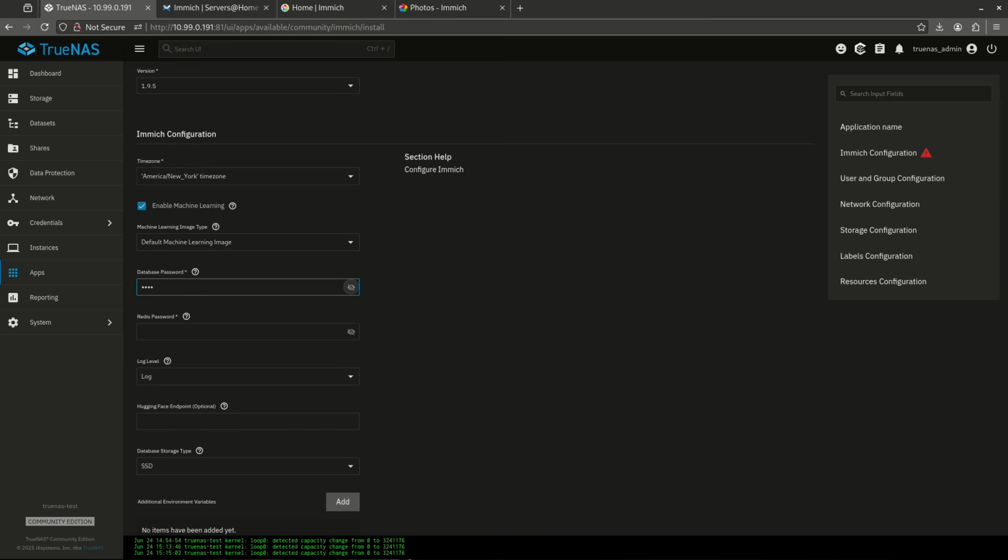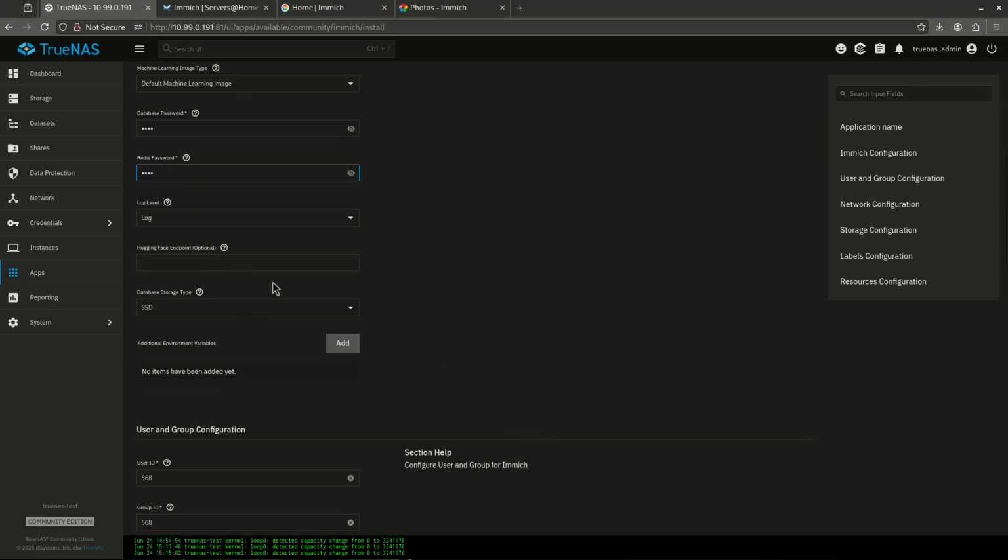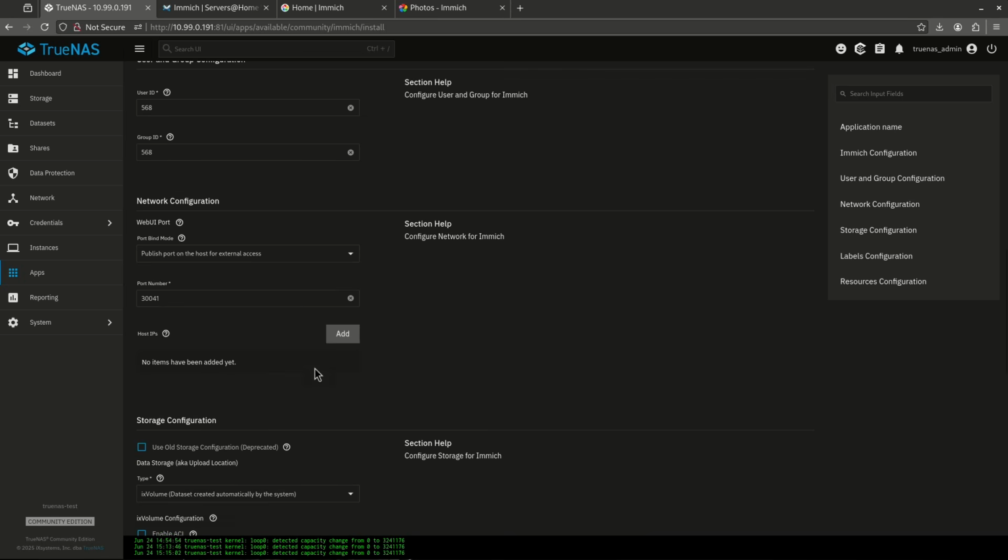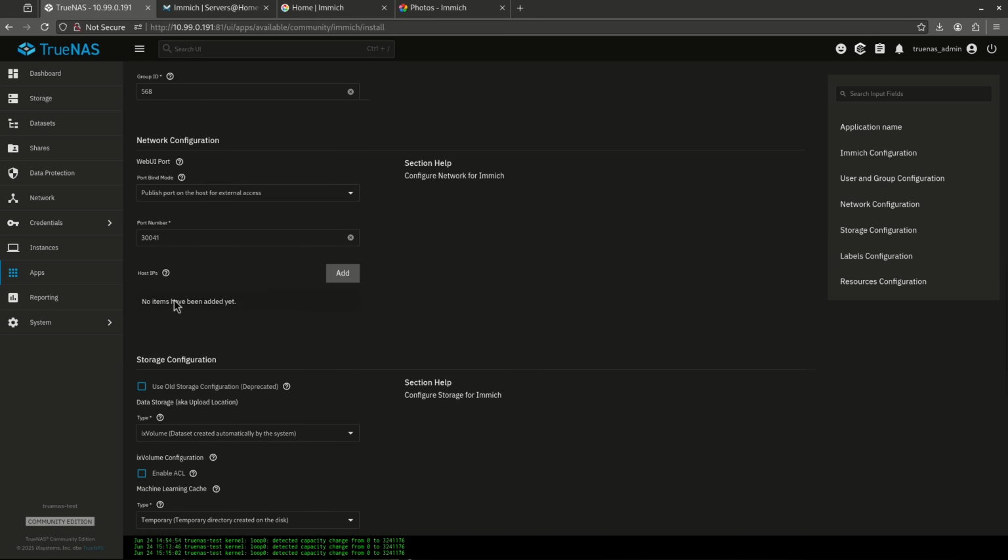I'm going to go ahead and set some insecure passwords for this. You guys are going to set some secure passwords. That's what I recommend here. So I am not going to change anything else here. I'm going to leave all that the same. I'm going to scroll down, and it's going to go ahead and publish my port on the external access. That's fine. 30041 is going to work for me.